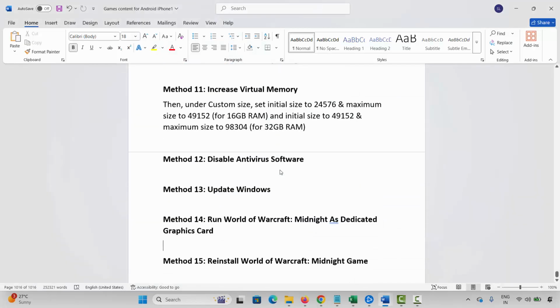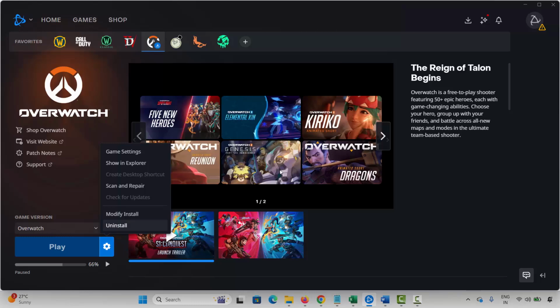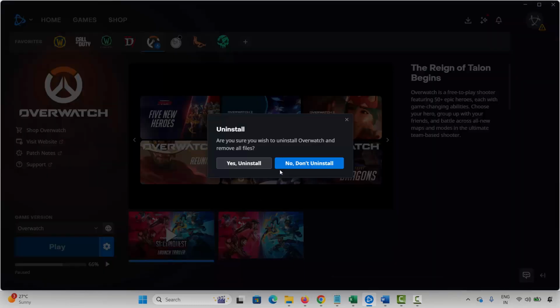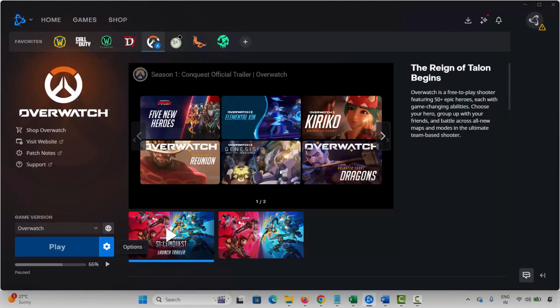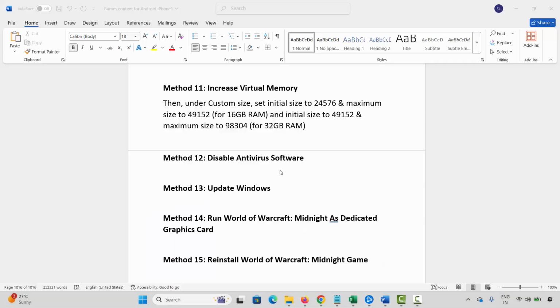If not, then the final solution is to reinstall the World of Warcraft Midnight game. For that, go to Battle.net, click on options, click on uninstall, and finally click on the uninstall option. This will completely remove the game from your PC. After that, restart your PC. Once your PC restarts, launch Battle.net and finally reinstall the World of Warcraft Midnight game once again and then check whether it's working or not.